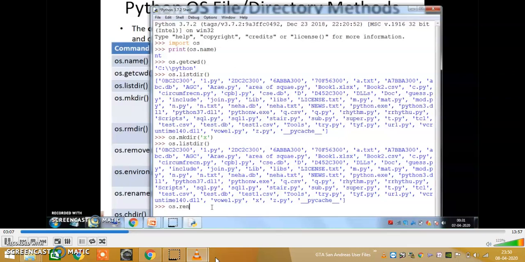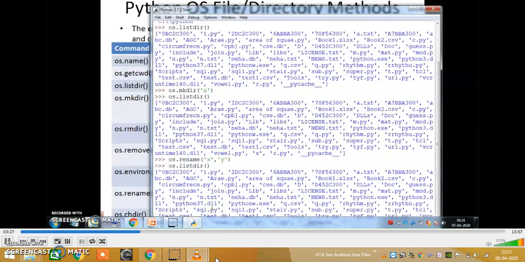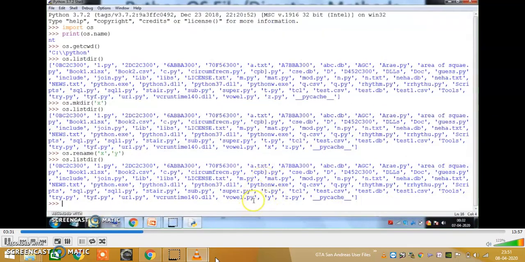If I want to rename a folder, say rename the x folder to y, then the command is os.rename, with the name of the existing file and the new name, that means old name and new name, and it has been renamed. If I check it again with listdir, you can see y exists, which means x has been replaced by y.